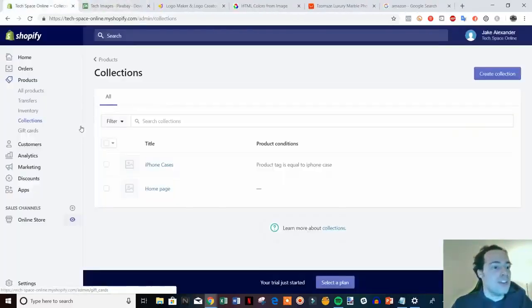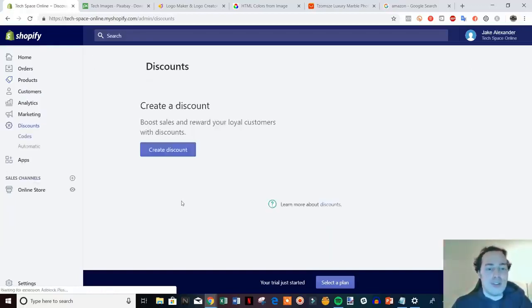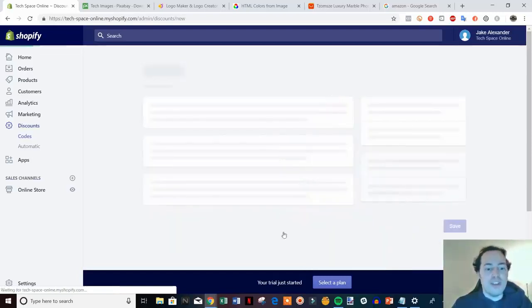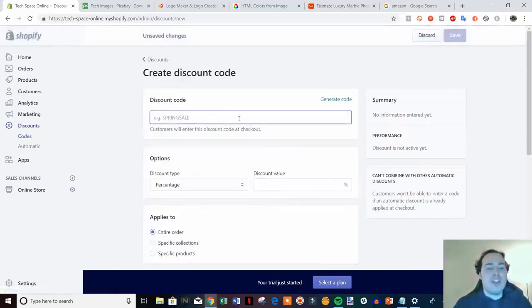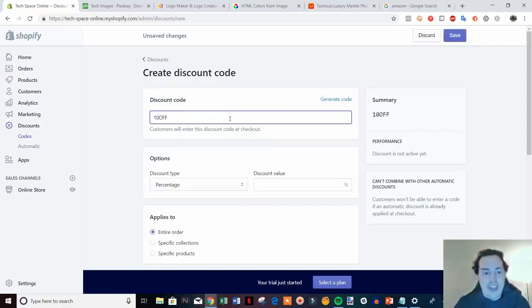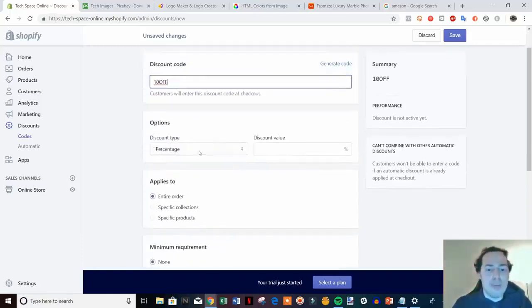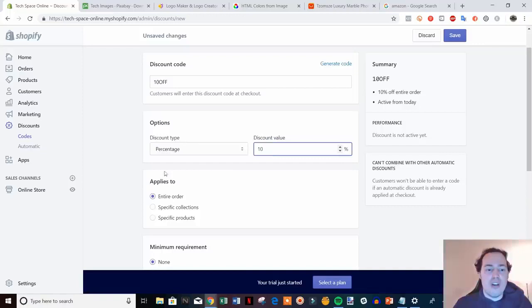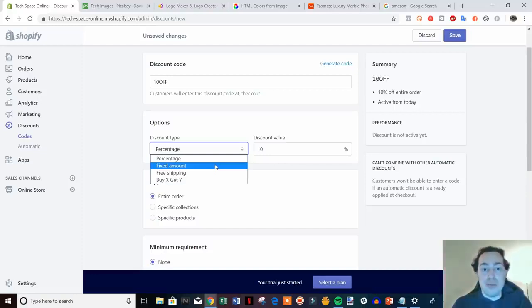So the next thing we're going to take a look at is discounts. So I'm going to show you how you can go ahead and create discount codes. So if we come in here and we create discount, we can name our code whatever we want. So it could just be like 10 off. And at this point we can create our discount by percentage, and we can make it 10% off, or if we wanted, we can make it a fixed amount, and it can be $10 off each order, or we could do free shipping. So they type in this code at checkout and they get free shipping, or we can do a buy X get Y type thing. So if they buy one product, they get another one for free. There's a lot of cool things we can set up.